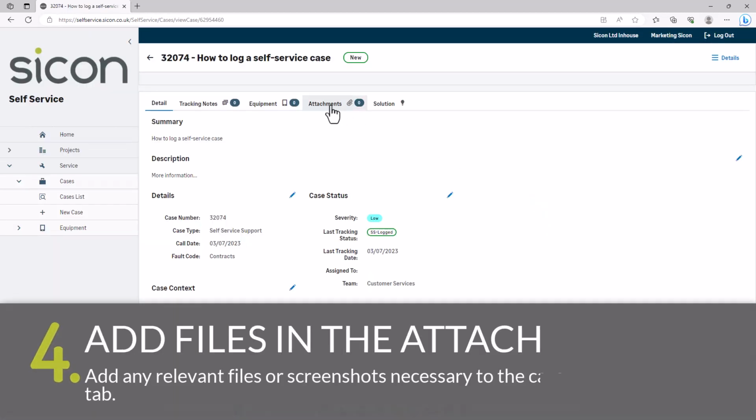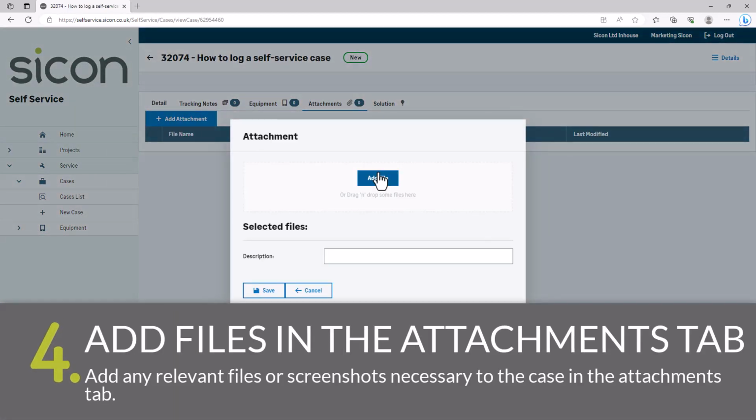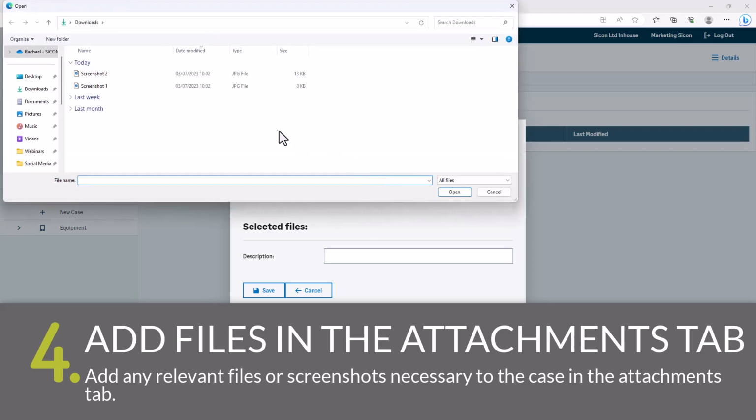4. Add files to the Attachments tab. Add any relevant files or screenshots necessary to the case in the Attachments tab.